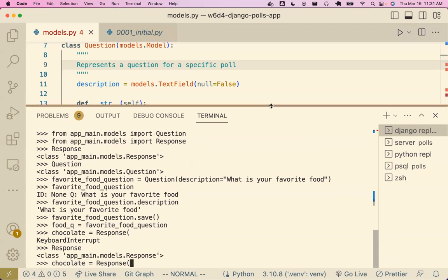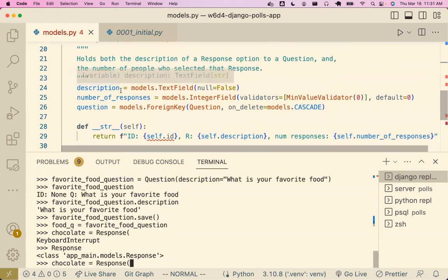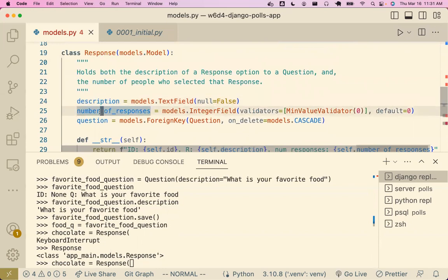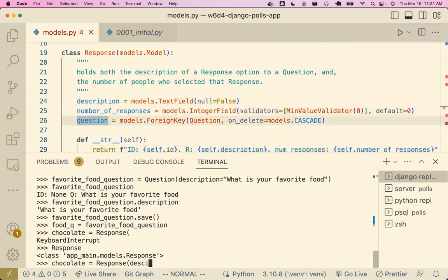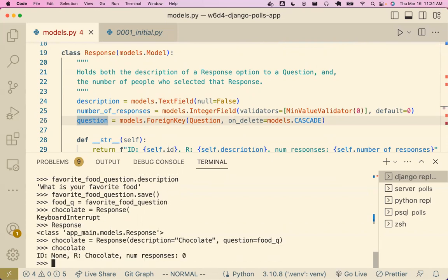And if I look at my response model, it's got a description, number of responses has a default value, and a question. So it needs a description, which is just going to be chocolate. And the question is going to be food Q, and fingers crossed that works. And it did, which is great.